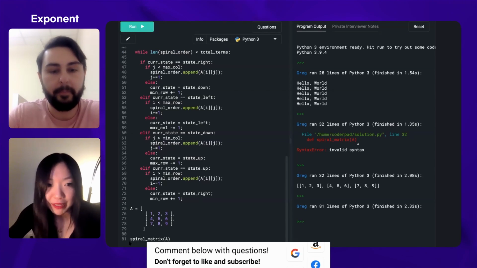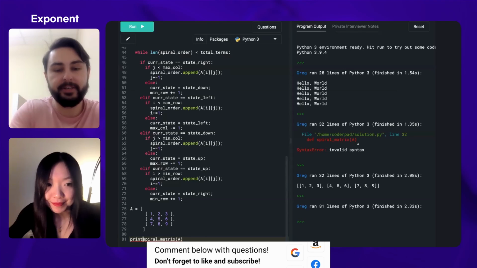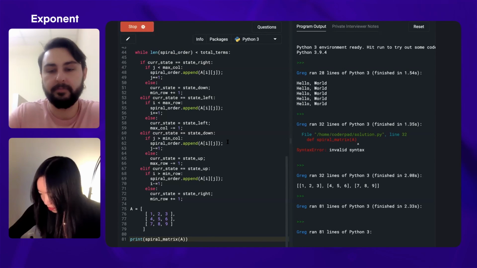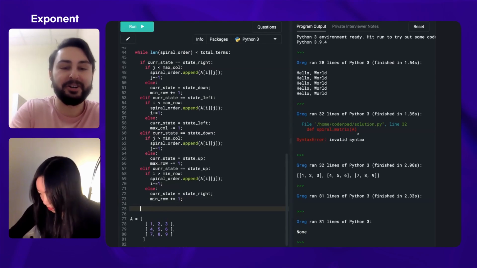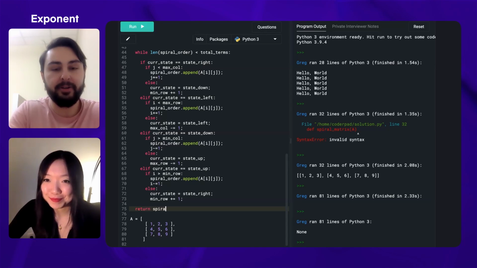Yeah, this logic makes a lot of sense to me. Would you want to maybe test the code on some test cases? Yeah, let's print that first test case that you gave me. Great. I get a None. Oh, it's because I didn't return my spiral order.